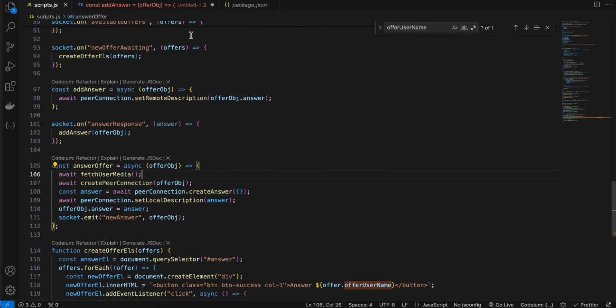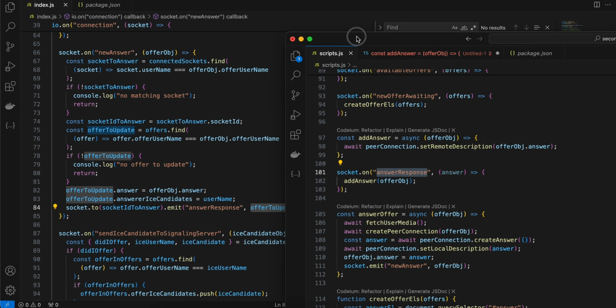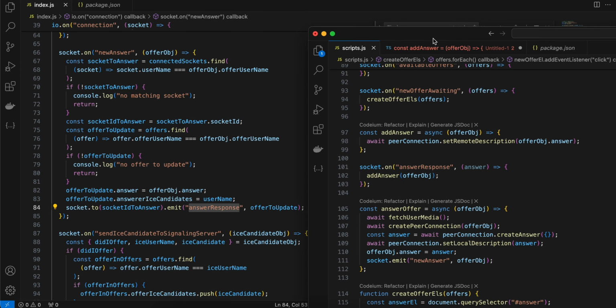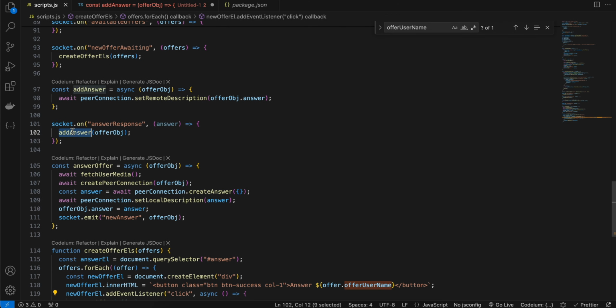Now come to your client side logic. Firstly, I have added this method called add answer. It takes an offer object and we just do await peer connection dot set remote description offer object dot answer. We are listening for this answer response which we get from our backend, so this answer response over here. Once we get that, we call add answer with the offer object. Let me just check. Yeah, these two things you will have to add.